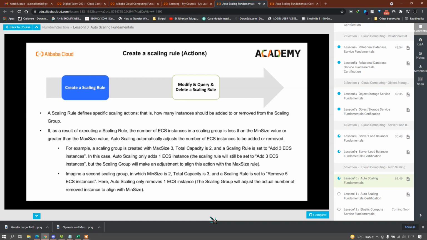For example, let's say a scaling group is created with a max size of 3, a total capacity that's currently at 2, and a scaling rule that's set to add 3 more instances. In this case, autoscaling only adds 1 instance. Why is that? Well, the current capacity of the group is 2. There's already 2 instances in the group. If we add 1 more ECS instance, we will be at the max size value that's set for the group.